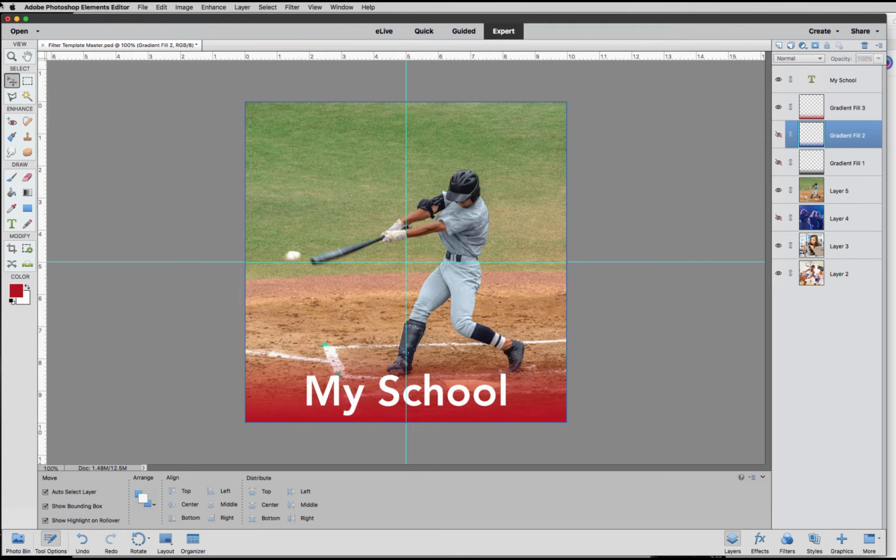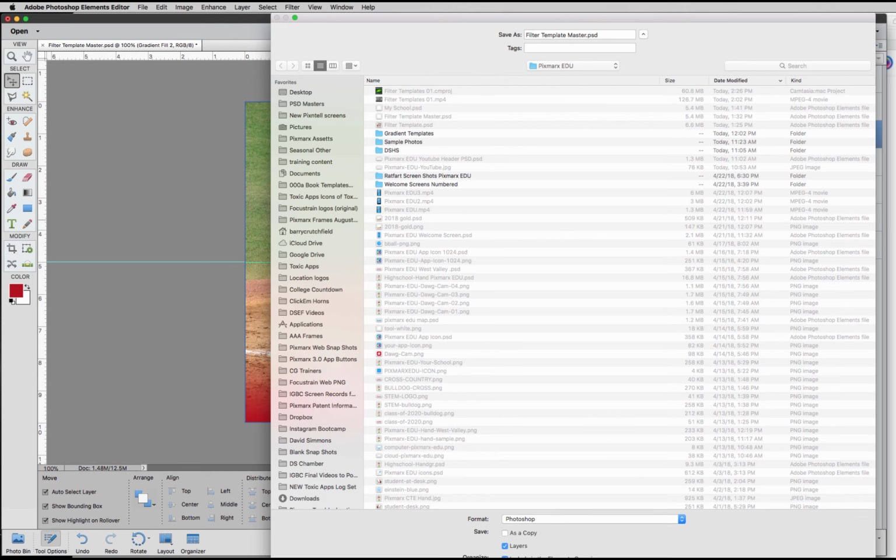Okay, so once you have your gradient backgrounds built, you want to save your filters. So do File, Save, then OK, and then it's going to ask you if you want to override it. So I'm going to select my filter template master because I'm still building my template. Hit Save, and then I'll replace it.